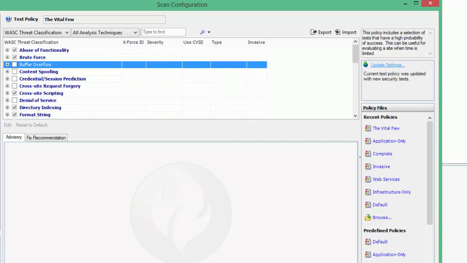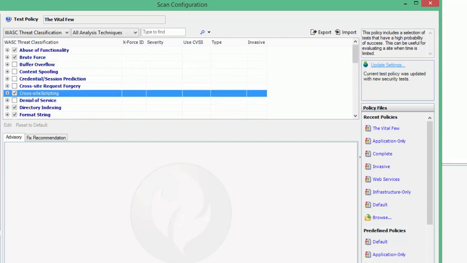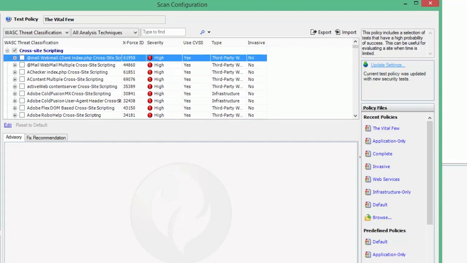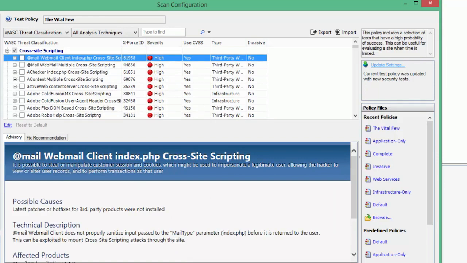Actually, let's talk about a different one. Let's talk about cross-site scripting, which is very common. If you open it up, you will see that internally you have hundreds of tests based on applications. If you click on this one, you will get the information that the webmail client index.php is vulnerable to this cross-site scripting. So if you have that application, it makes sense because you will find the vulnerability.